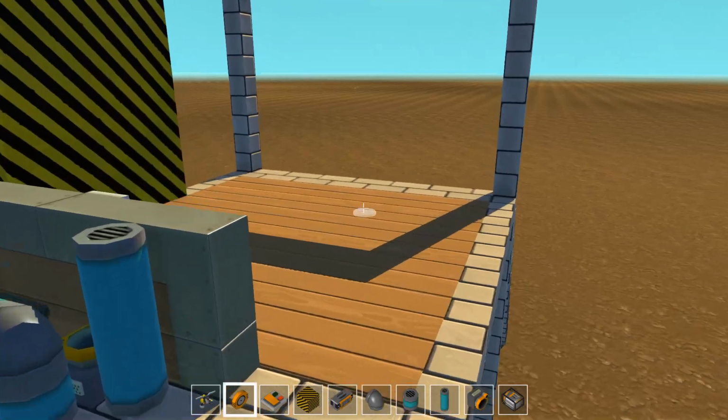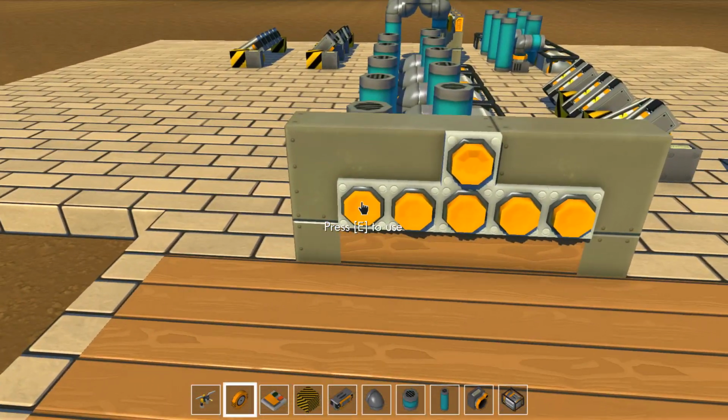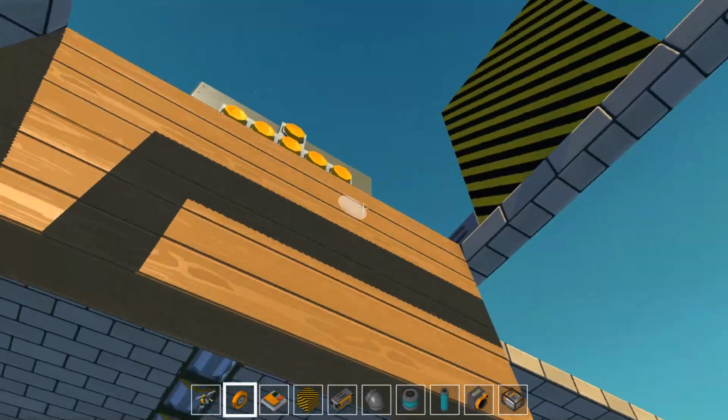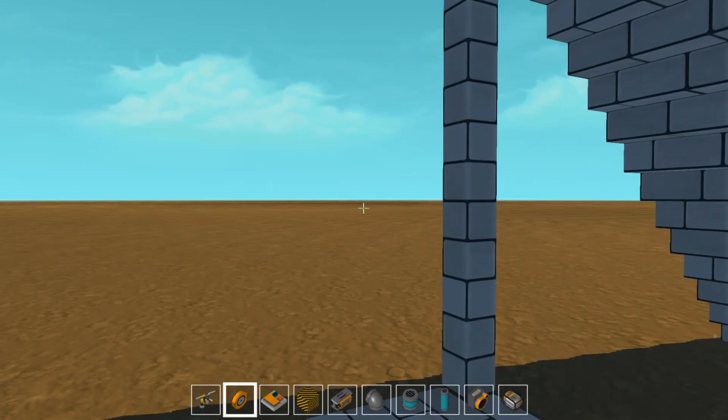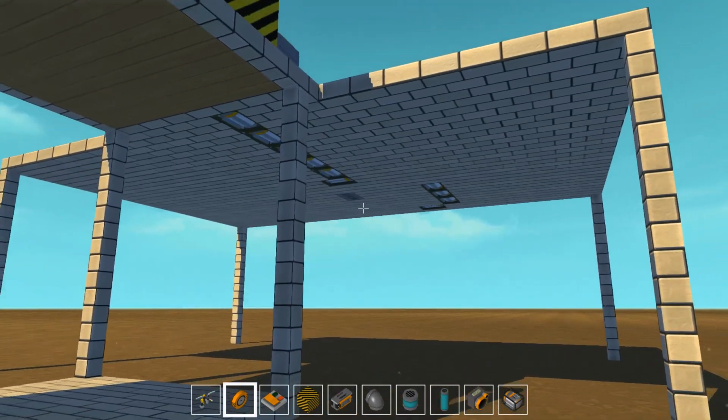There we go. Let's actually see if I cannot manage to get this trap working. Come on. Ah, there we go. We actually fell down. Okay, that is a satisfactory end to this episode.